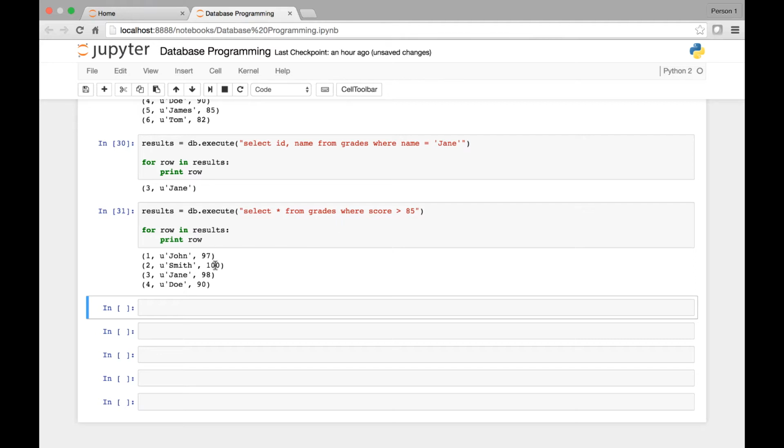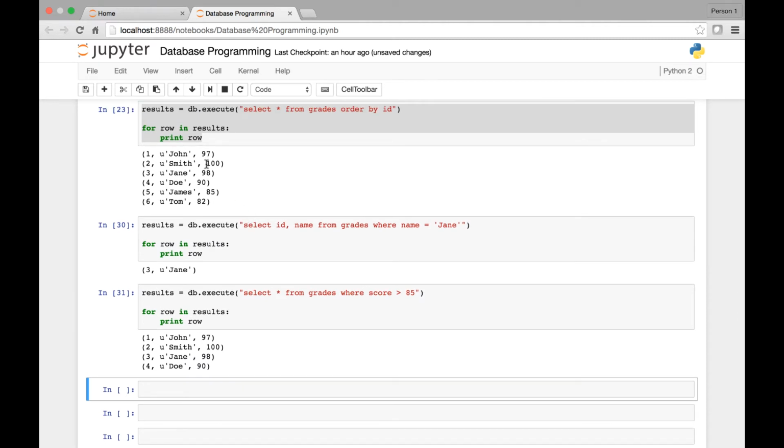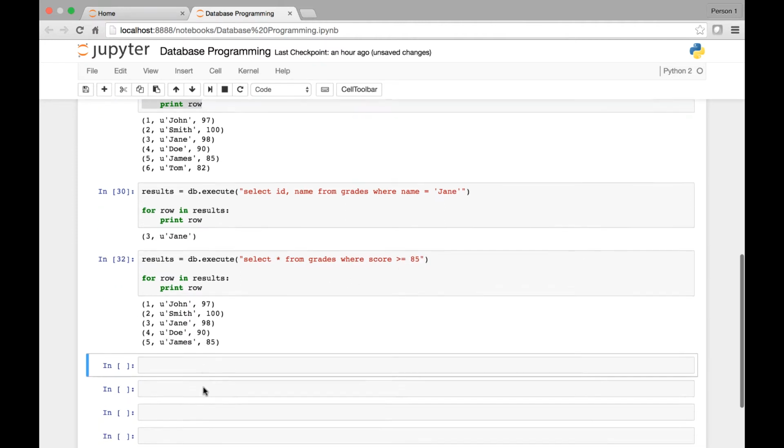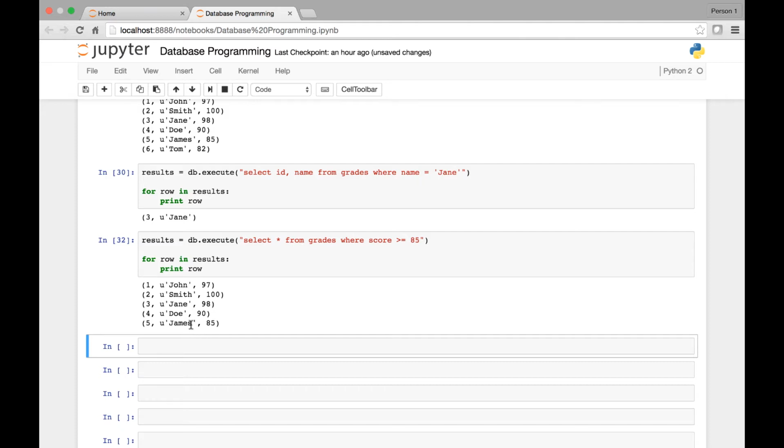So this listed the students with a score of greater than 85. So if I compare it here to the whole list, so John 97, Smith 100, Jane 98, and Doe 90. So if I want to include James, I can say greater than or equal to 85, in which case James is included.